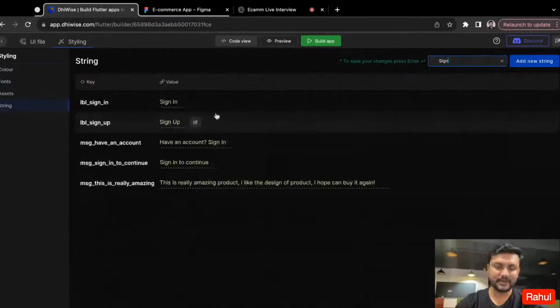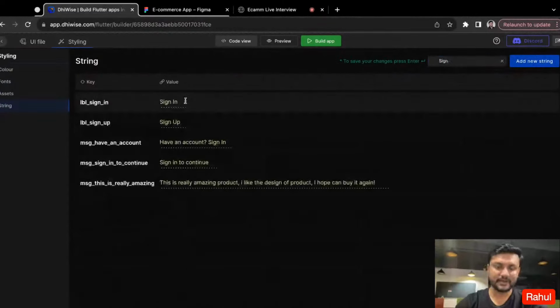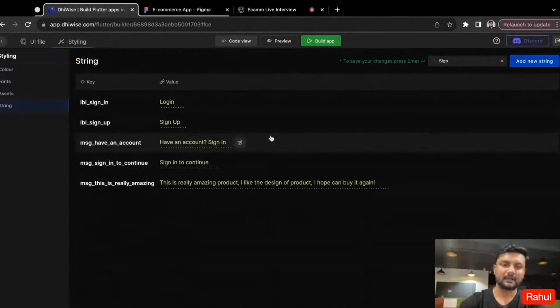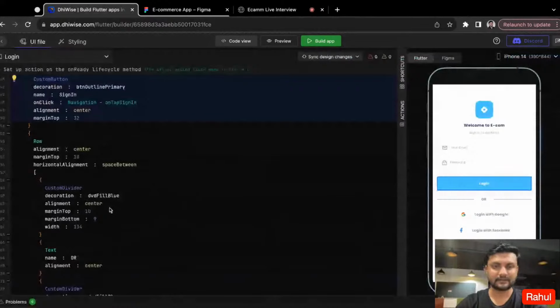Let's update a login button's text from sign in to login, let's say. And if you go back here, it will be reflected here.